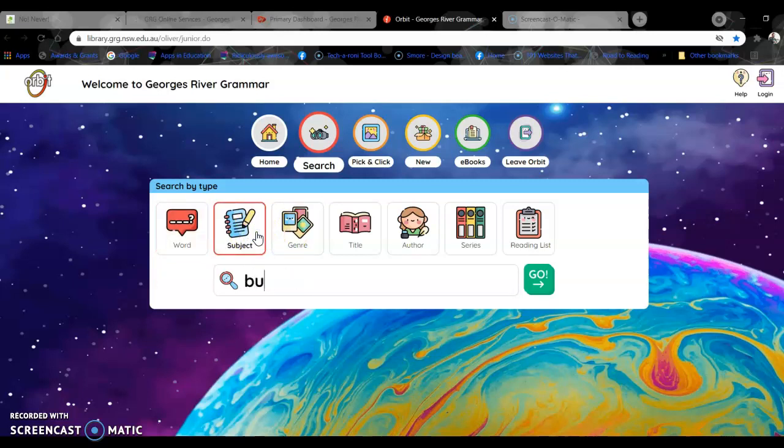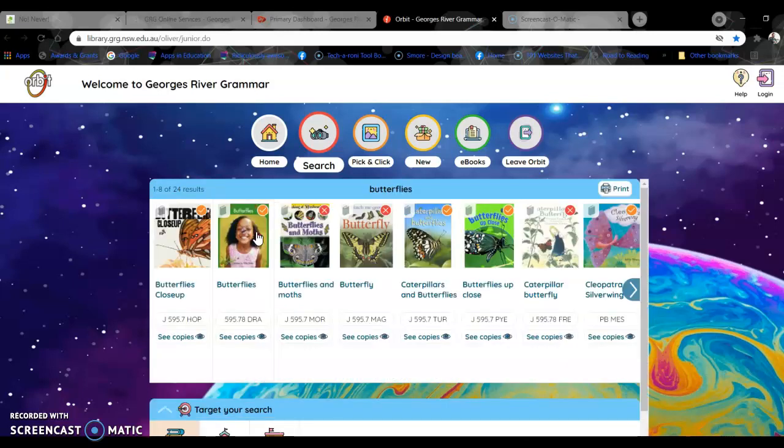You maybe want to know about butterflies. And these are the results. So you can see we have 24 results on butterflies. Anything with a tick mark tells us that it's in and available to borrow. Anything with a red X tells us that somebody has borrowed it. Anything with a J and a number tells us that it is an information book. And if you see, like this one, Cleopatra Silverwing, has a PB, which tells us that it's a picture book.